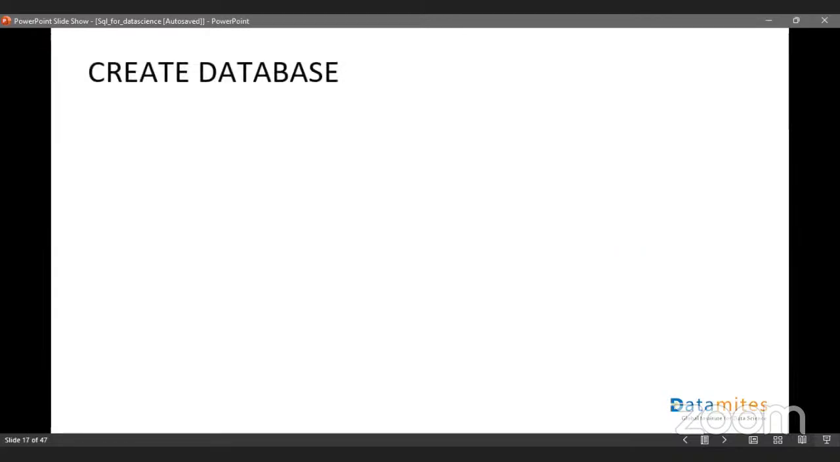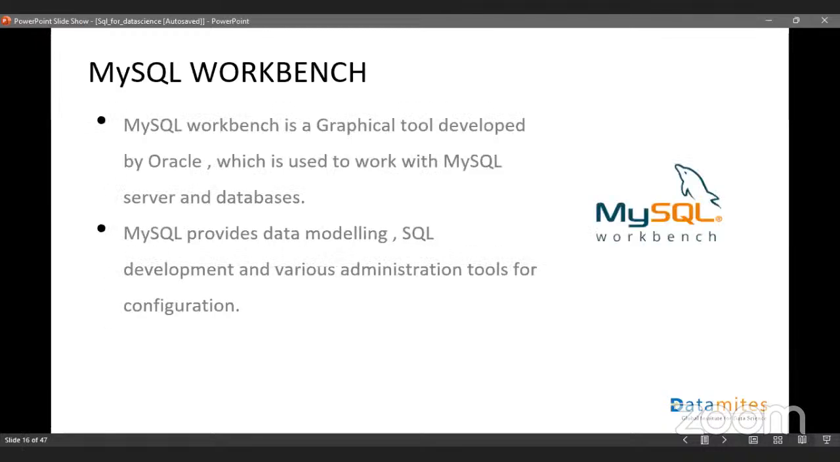Before moving on to creating a database, I just want to show how to install Workbench. Will you do it with me? Are you ready with your laptops? Do you have laptops with you?